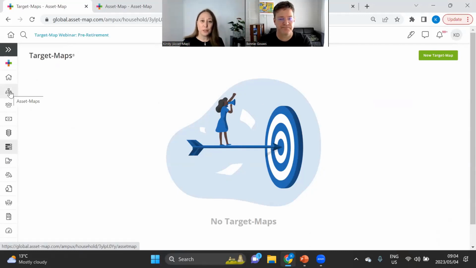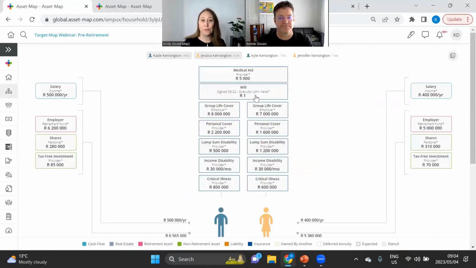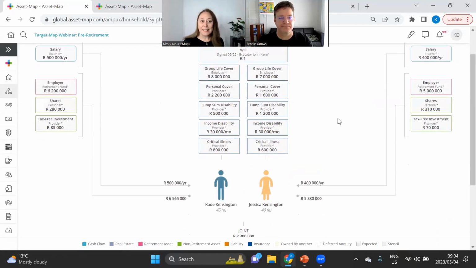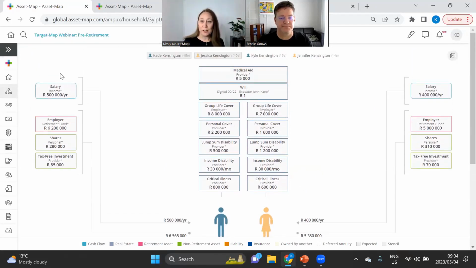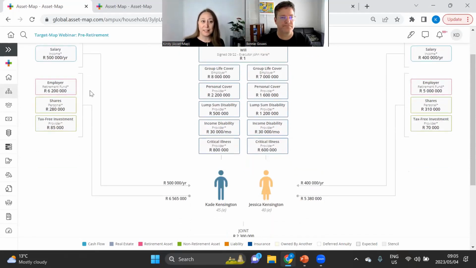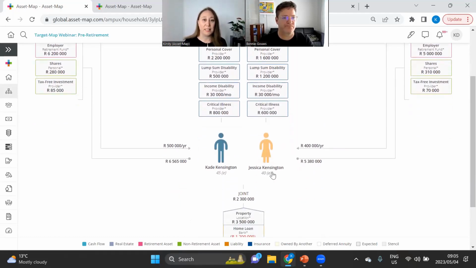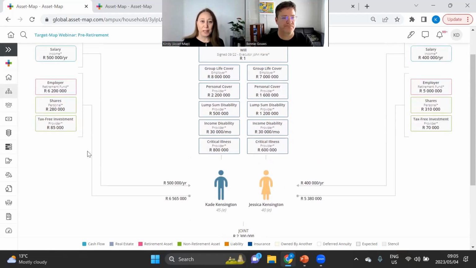I'm going to start by giving you a bit of an overview of what we've created for the client. The Kensingtons, they're both working, earning an income. You can see Cade's here and Jessica's on the right. They've both got retirement funds that they're contributing to through their employer. They've got some discretionary investments in the form of shares and tax-free investments, as well as some risk benefits at the top and property and loans at the bottom. But we're going to be focusing more on the investment side on the retirement target map.